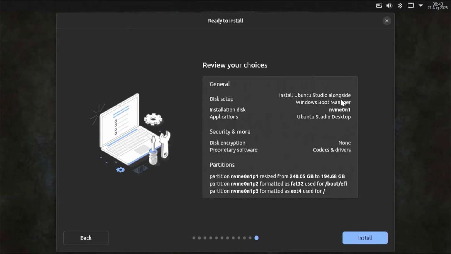So I'm installing Ubuntu Studio alongside the Windows Boot Manager. And it's using my NVMe drive, my second drive here. And the applications, Ubuntu Studio Desktop, disk encryption, none, and proprietary software, codecs and drivers. And it's going to resize my data drive here by 50 gigabytes, and then it's going to create a new partition, a FAT32 partition for the Ubuntu Studio UEFI partition, and everything else is going to be on slash using ext4, and then when it's ready, hit install.